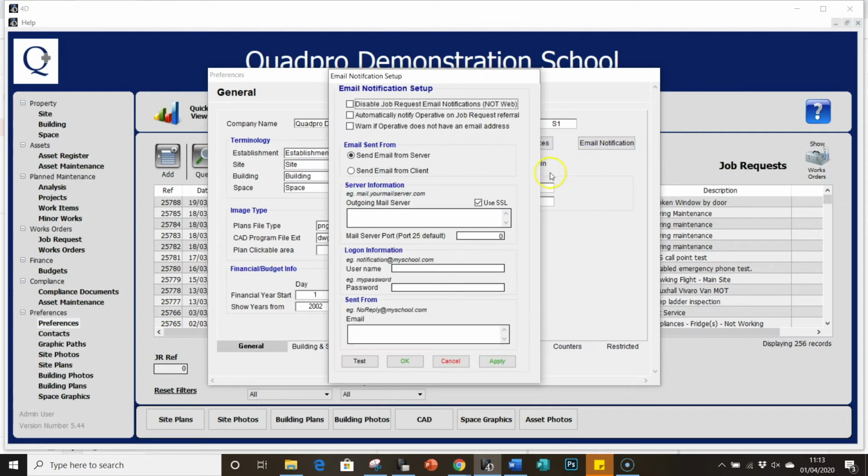Next up is the email notification setup. I'll only be going through the first three options here, as the rest of this is usually handled by the IT team and ourselves, so you would not have to worry about this.